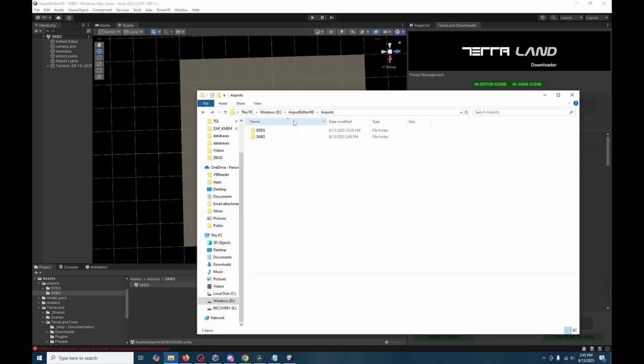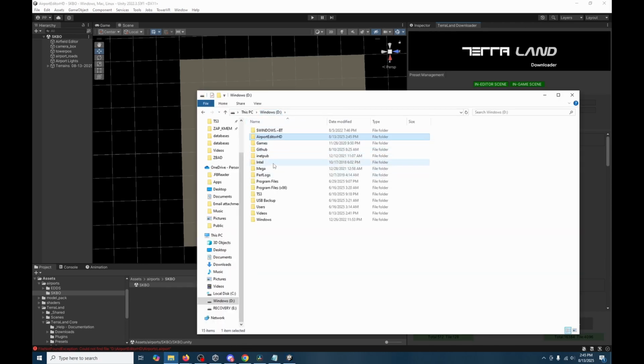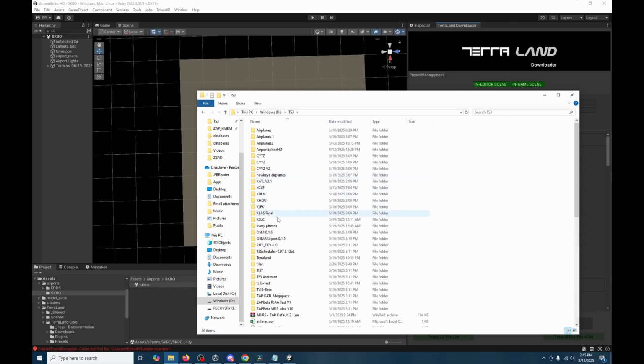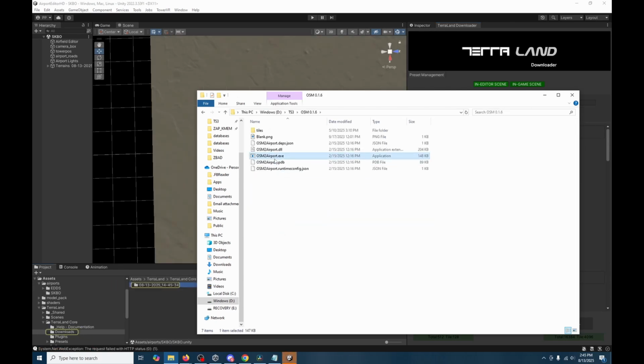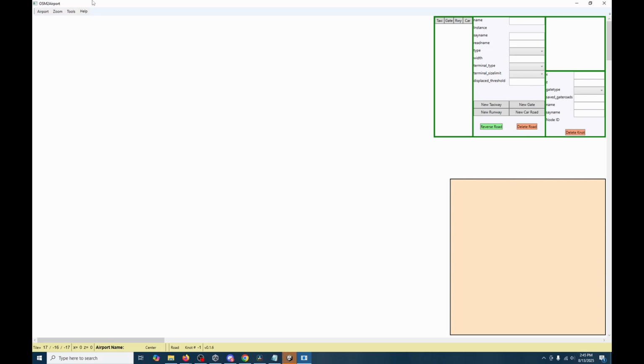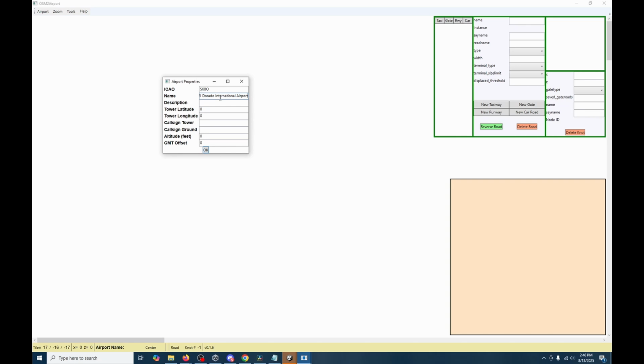In the meantime, let's find where we have our OSM to Airport and open up that exe. We're going to do a new airport here. Let's fill out some of these things. I'm just going to use the airport charts and Wikipedia to help me out here. So that's El Dorado. We'll just copy something here. You can always change this later.